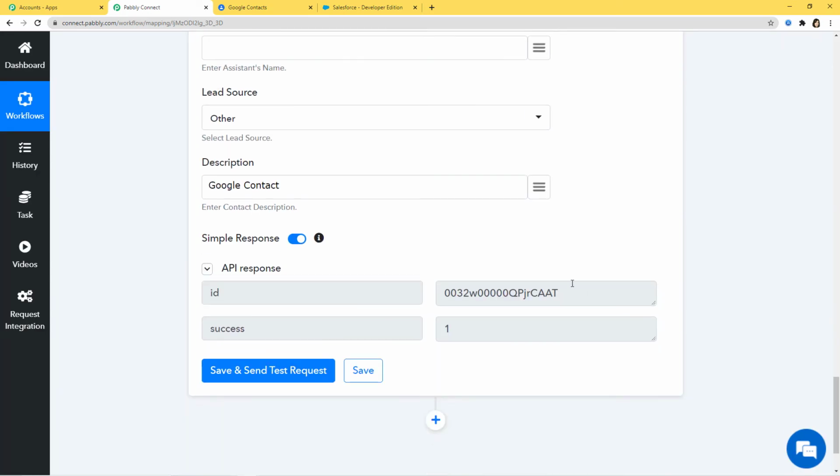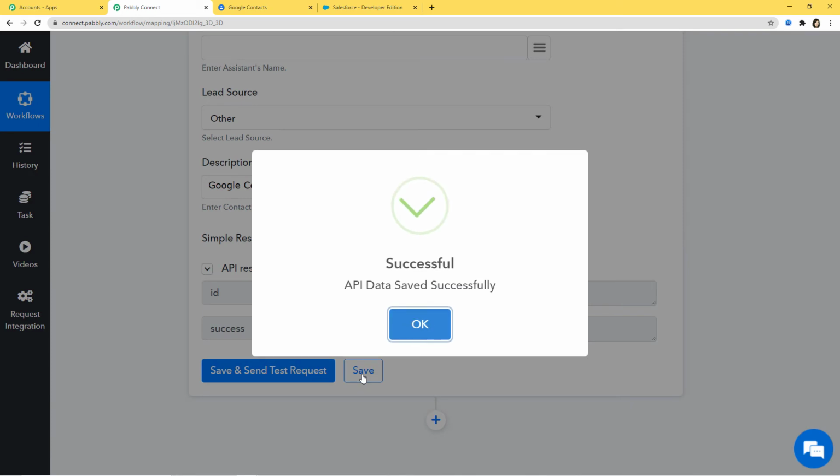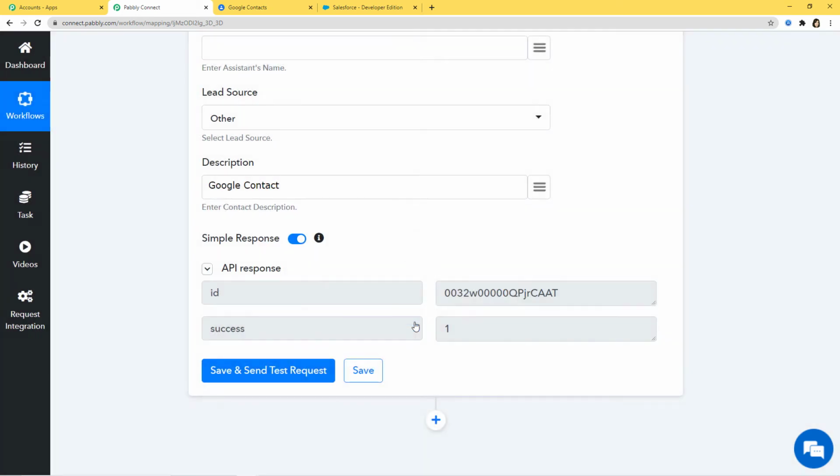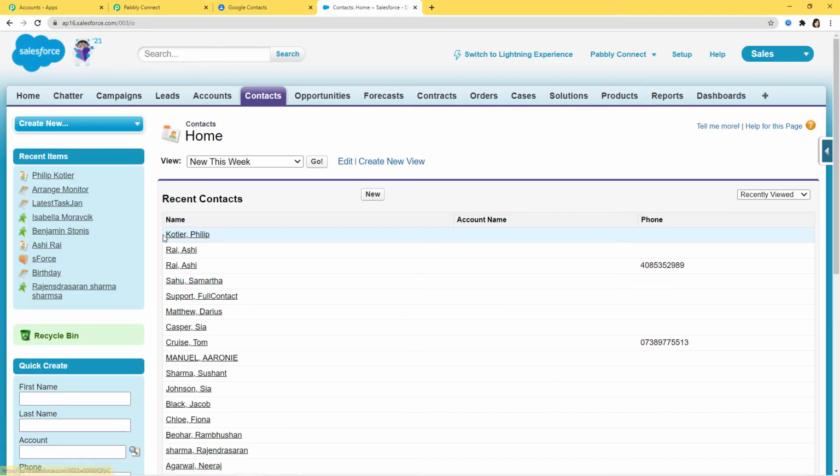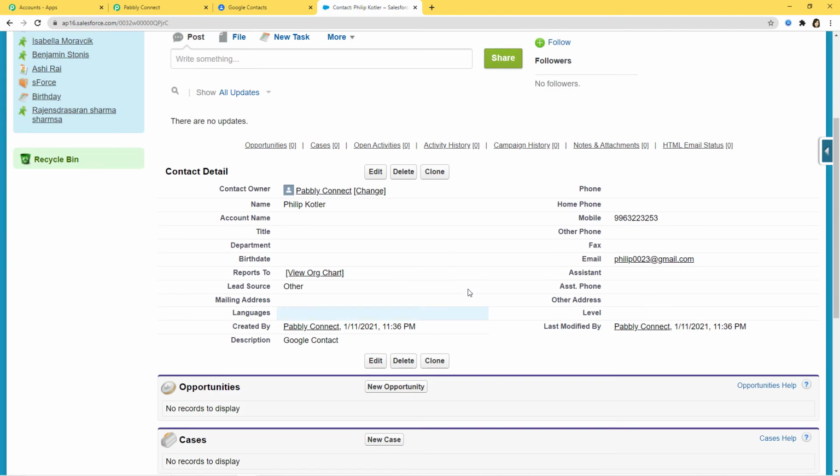So you can see we have got our API response. That means we have successfully finished the integration of Google Contacts and Salesforce. Now it is time to go to Salesforce and check if we have created a new contact or not. So I'll go to Salesforce. I'm going to click on contacts. So you can see Philip Kotler is over here. I'm just going to open it. So you can see we have the name over here. We have the mobile number. You can see description is Google Contact. So we have successfully finished our integration and our integration is working fine.